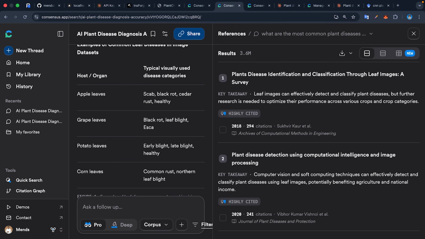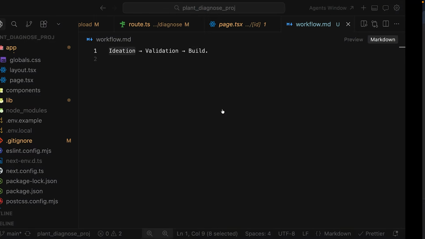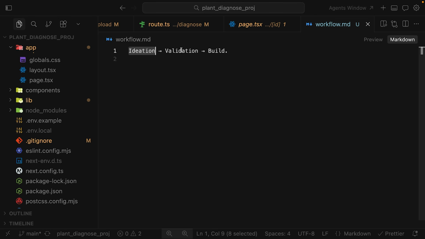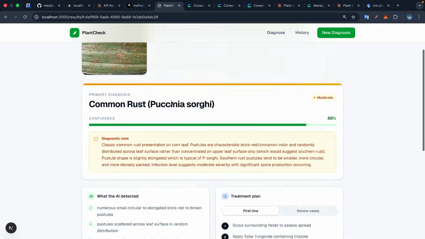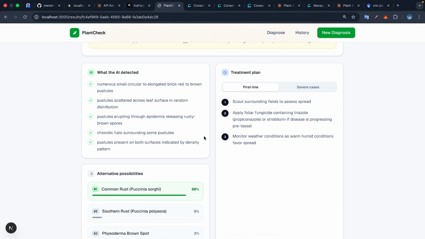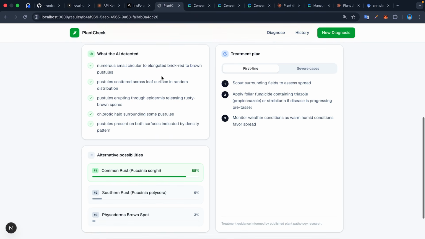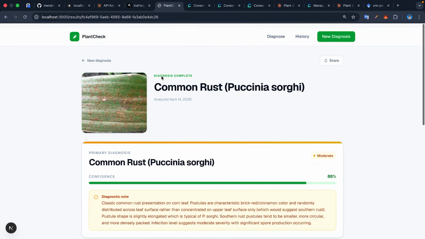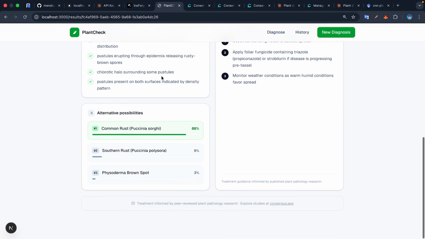Every time we hit a decision point during the build, like what to put in our AI system prompt, or how to phrase treatment recommendations, or what confidence threshold to use, we check the research. The MCP is active throughout the entire build. This is what makes it a research-grounded workflow, rather than just a build that happened to use a research tool once at the beginning. Consensus is a continuous layer across the whole thing.